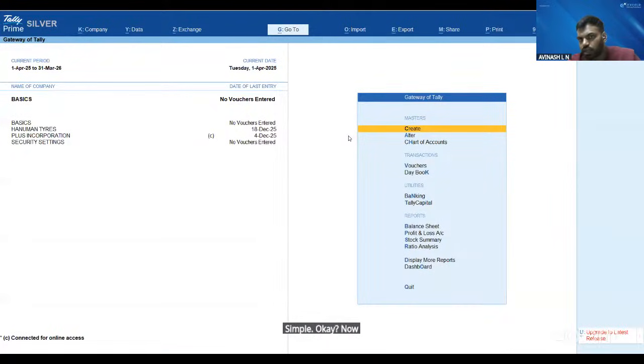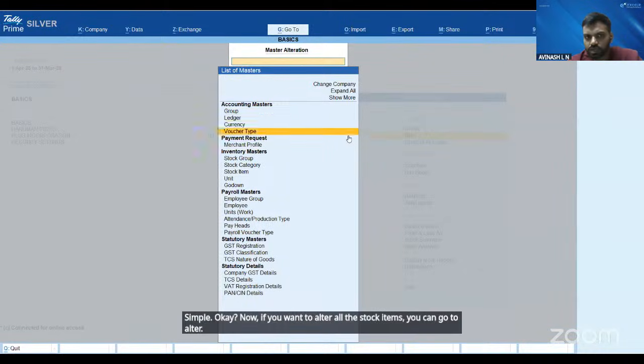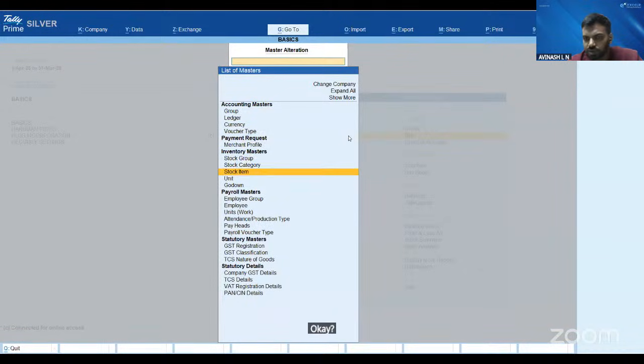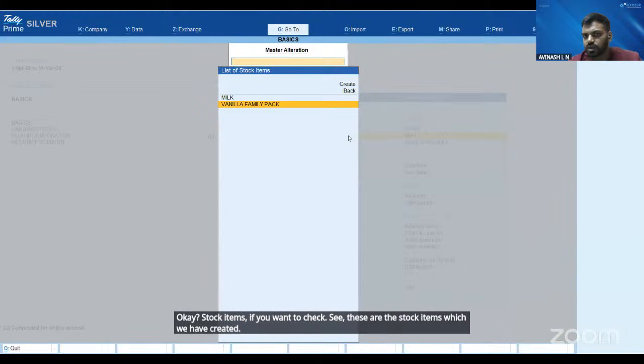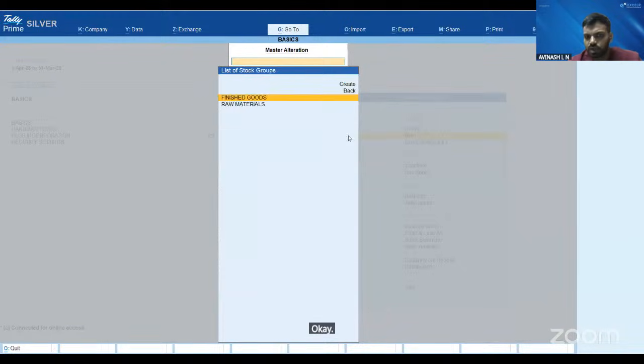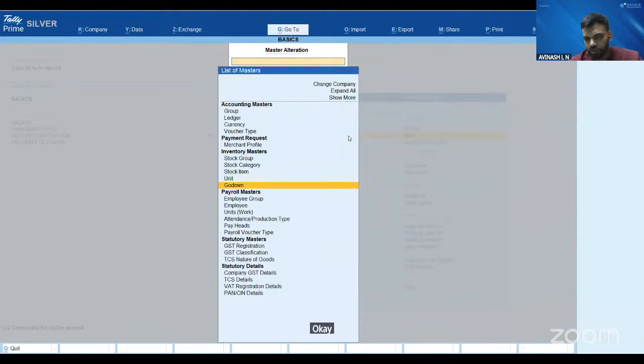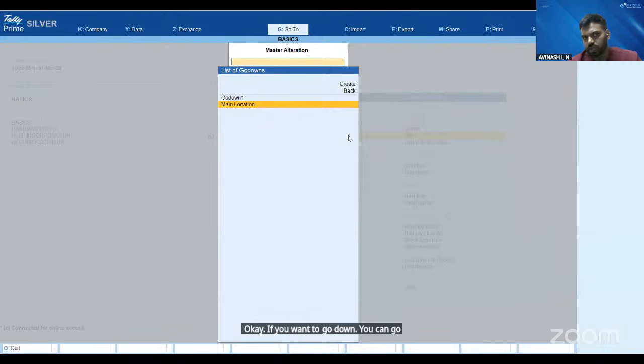Now, if you want to alter any of these stock items, you can go to alter. Stock items, if you want to check, see, these are the stock items which we have created. If you want to change the group, you can go to group. Units, two units we have created. If you want to check Godowns, you can go to Godown. Main location means the existing one. This is the new one which we created. Understood?